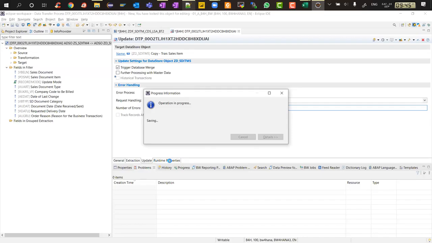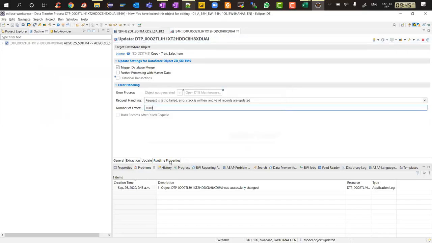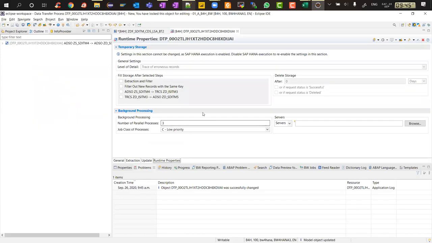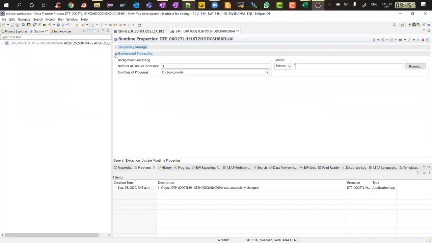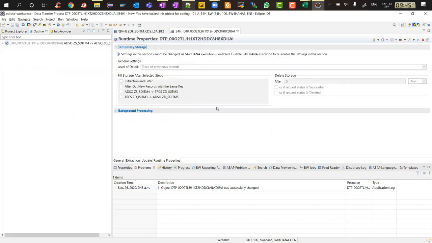Runtime properties. We did not discuss the runtime properties. So let's quickly go to runtime properties. Runtime properties will give you two things. One is temporary storage and the other one is background processing. Temporary storage is basically the internal tables which are created for debugging purposes and for repeat of erroneous DTP purposes.